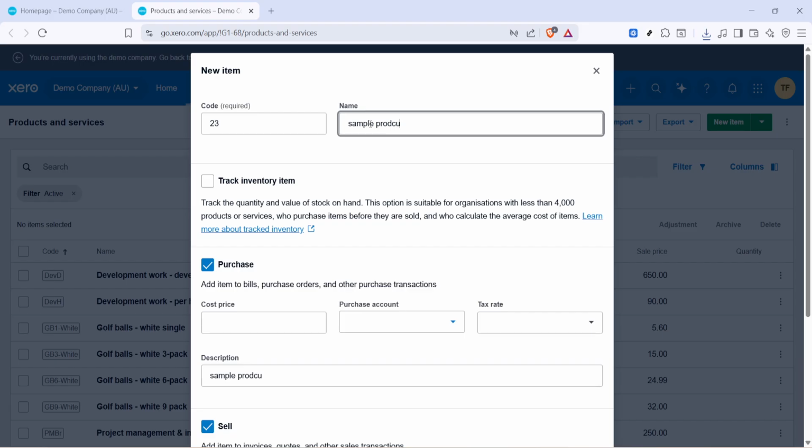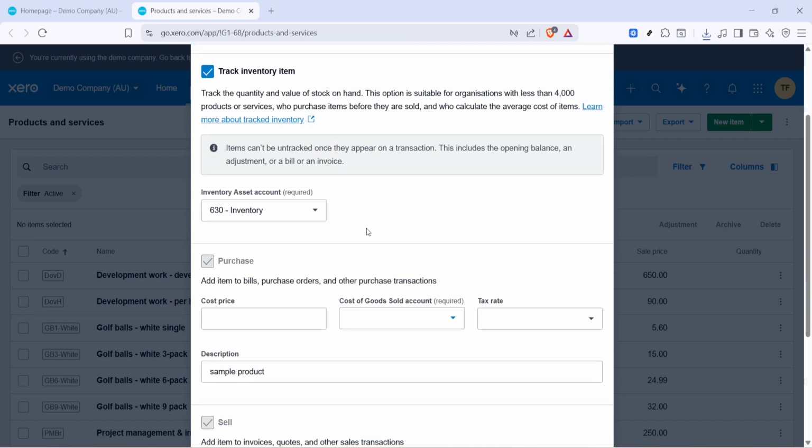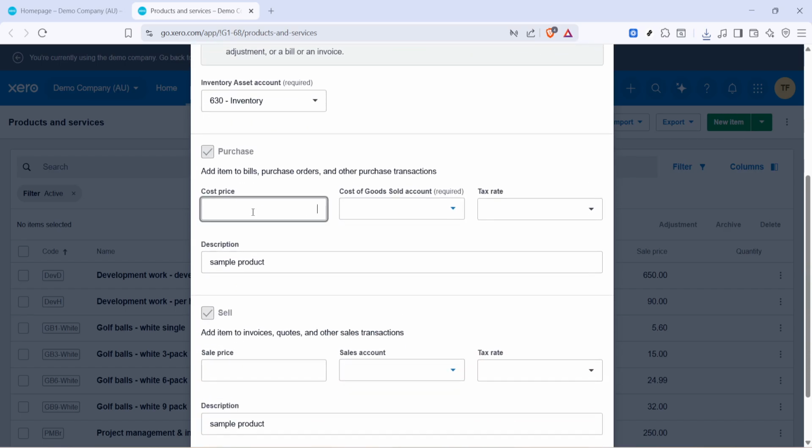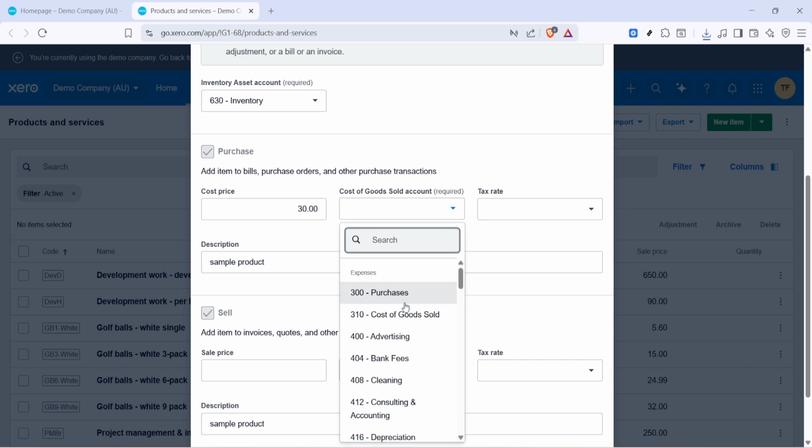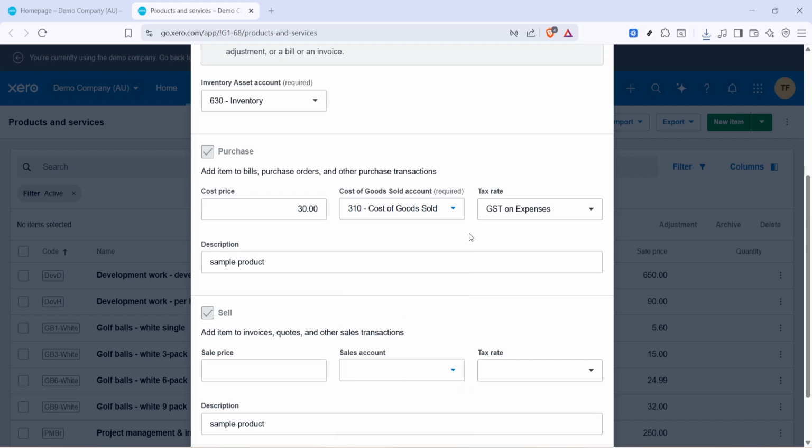With tracking enabled, fill in the cost price. Use your typical purchase cost before tax so margins calculate correctly. Next, select your cost of goods sold account. If you have more than one COGS account, pick the one tied to this product line. Confirm the cost of goods sold option so expenses post to the right place.